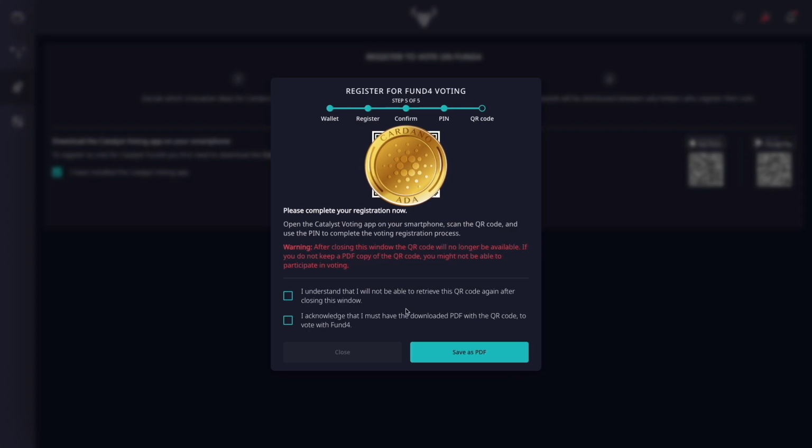So what we want to make sure of is that we have a copy of this QR code just in case. So I highly recommend either printing this out. It does also give you the option to save it as a PDF directly in Daedalus. You can take a screenshot, anything that would allow you to save this so that you have a copy just in case. So that, as well as your PIN, are going to be two things that you want to make sure that you have a copy of.